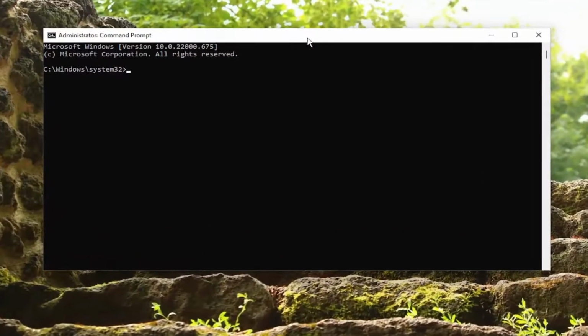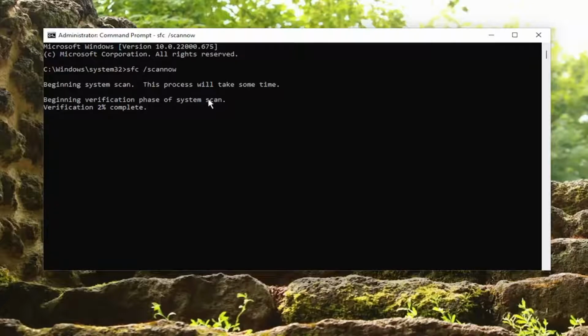And now into this elevated command line window, type in SFC, followed by a space /scannow. Scannow should all be one word attached to that / out front. Hit enter on your keyboard to begin the system scan. This will take some time to run, so please be patient.